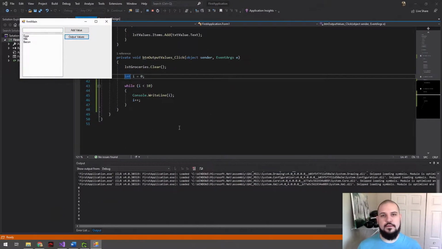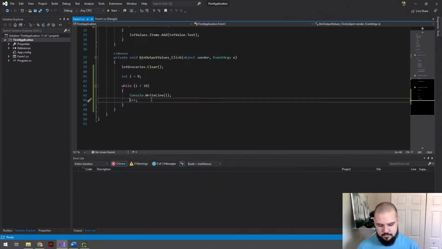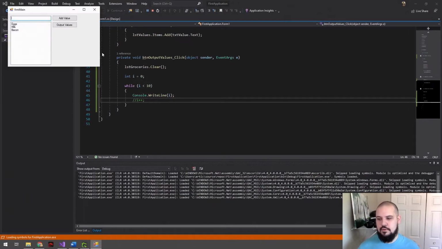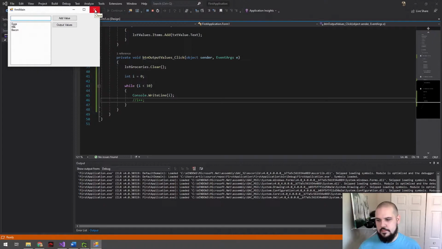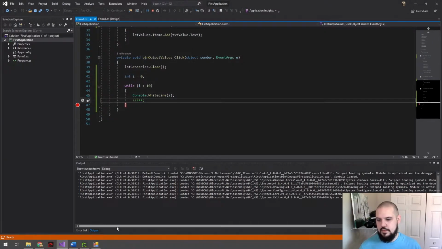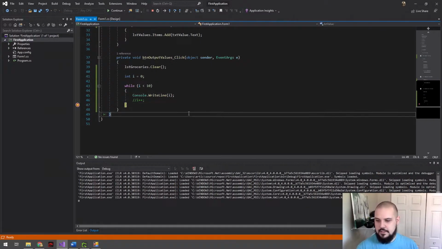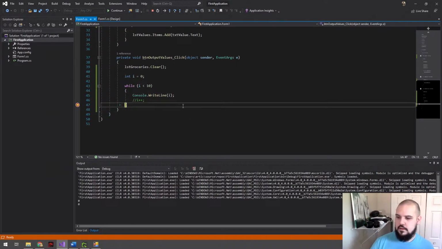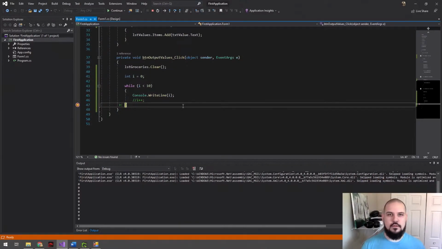So now we're outputting our values. You could also see why it was a problem, or how it was a problem. Yeah, let's do a breakpoint here. You can also see it's a problem because if I just continue execution of the program, you can see zeros just constantly in the output console.